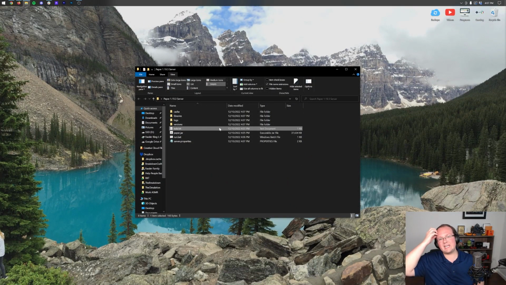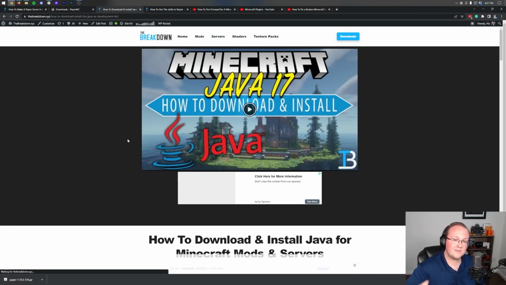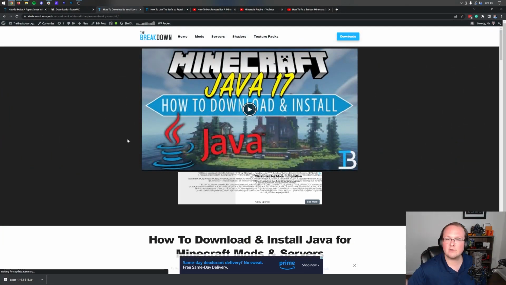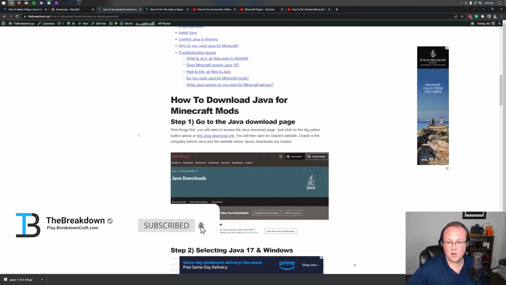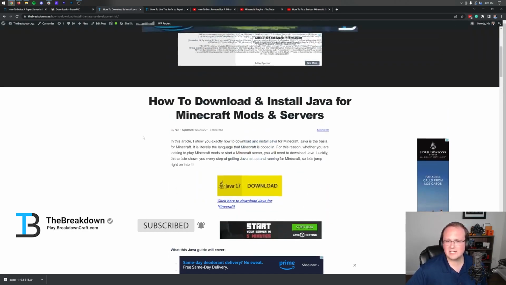Now, what if you didn't get an eula.txt file there? Well, in that case, you need to download and install Java. Java 17 specifically is required for Minecraft servers, and Paper is a Minecraft server, so you need to download and install Java 17 from our website here. It goes through everything. You're actually not downloading Java from our website.